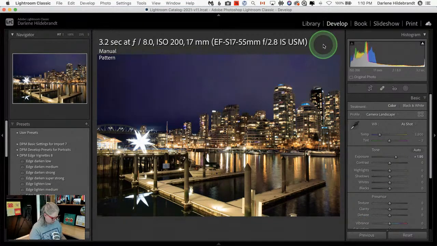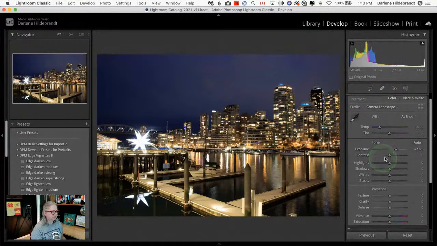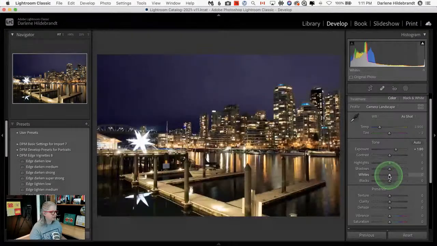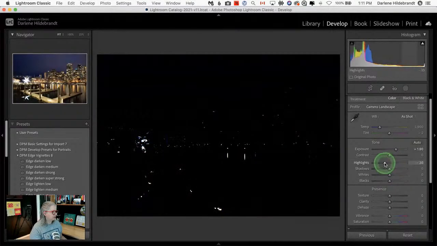All right. So first thing I did is increase the exposure. Then I'm going to do my normal check of the highlights. Obviously, there's lots of whites clipping, so I'm not going to increase it here. I'm going to decrease the highlights.